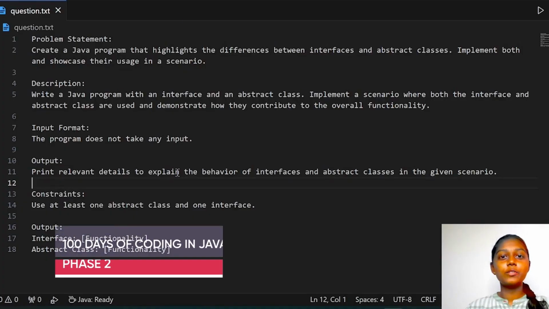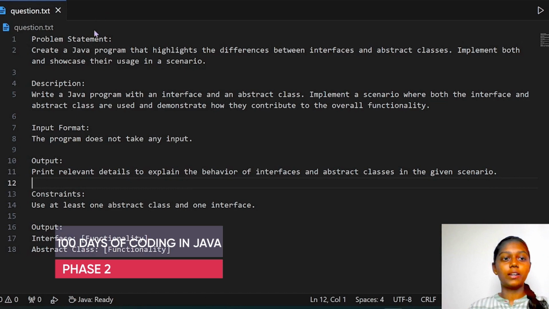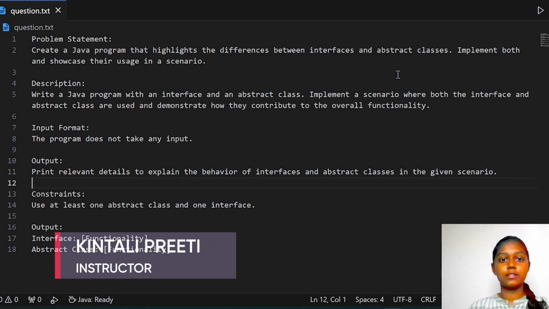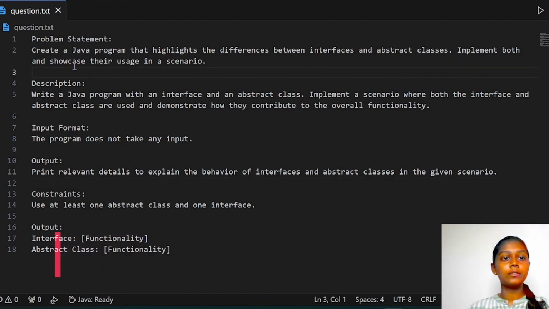Hey there, welcome to day 12 and let's see question number 1. The question is, create a Java program that highlights the differences between interfaces and abstract classes. We need to implement both and showcase their usage in different scenarios.